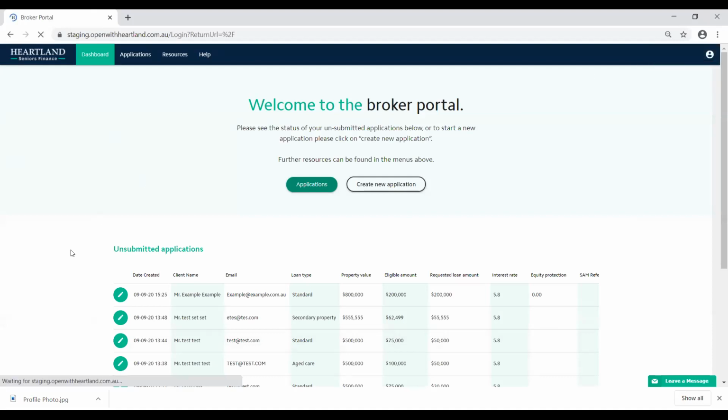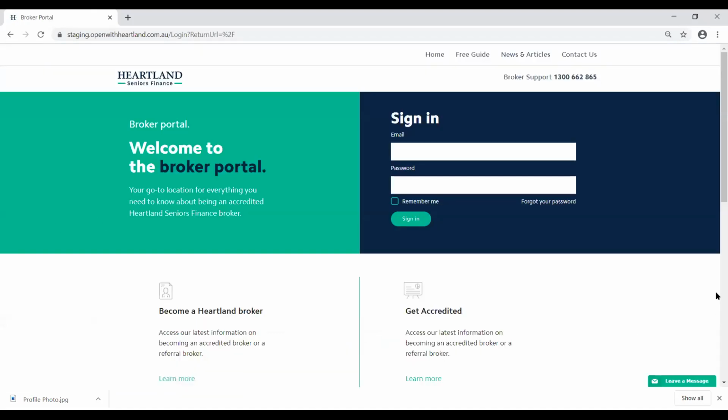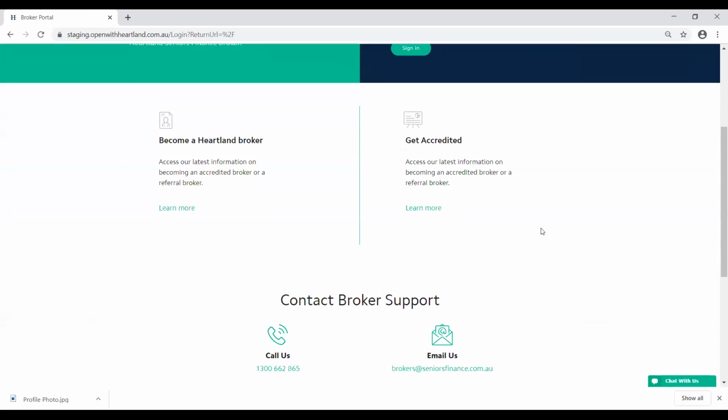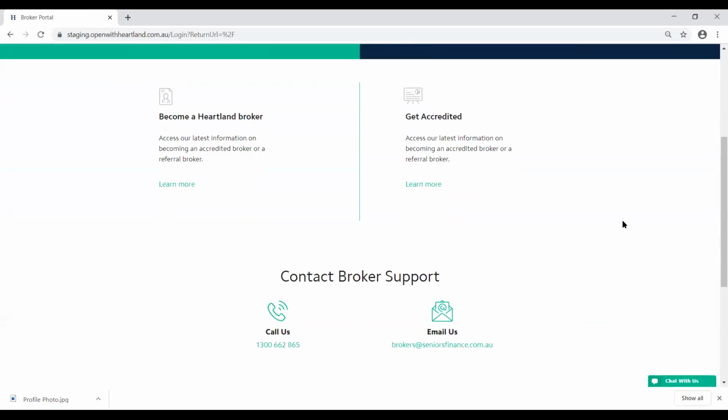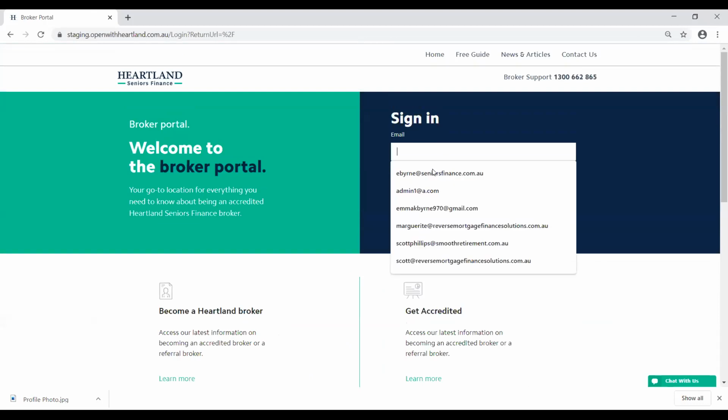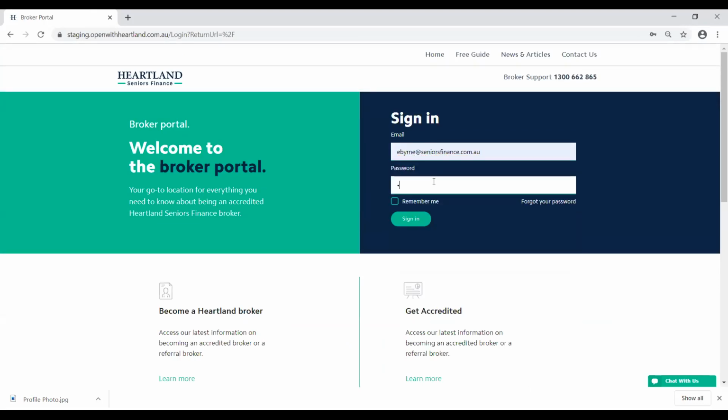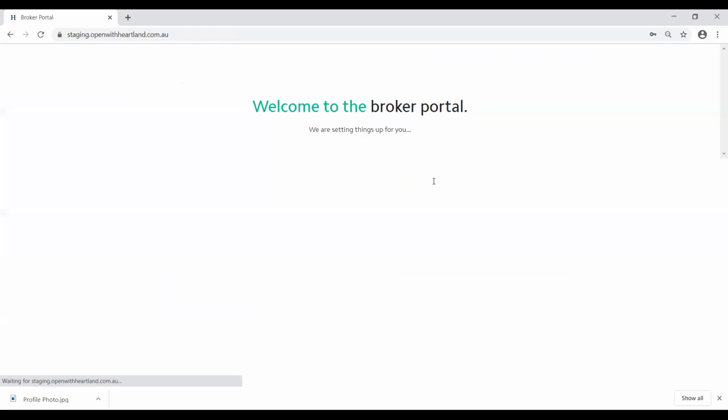Okay, so I'll just go back to the main screen. So what we have here is our sign-in section. So you have your email and password, which you will be given. I forgot your password section. And then we also do have our links here for new brokers if they do want information on how to become a broker and how to become accredited, as well as our contact details as well. So I will just quickly jump in and it'll just take a few moments to set everything up and then we'll go through.